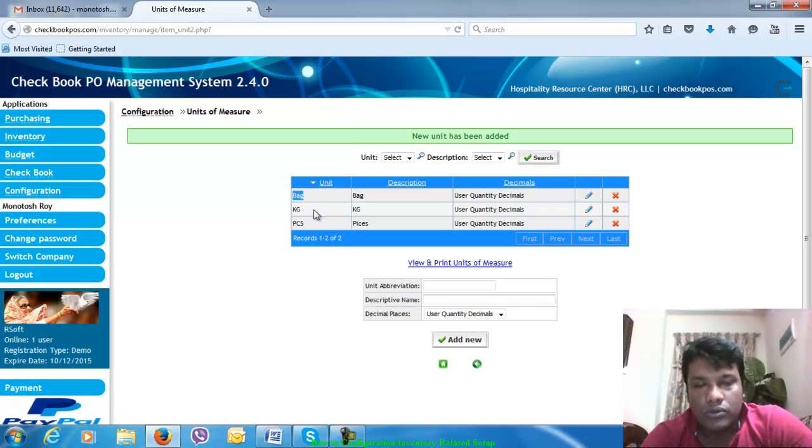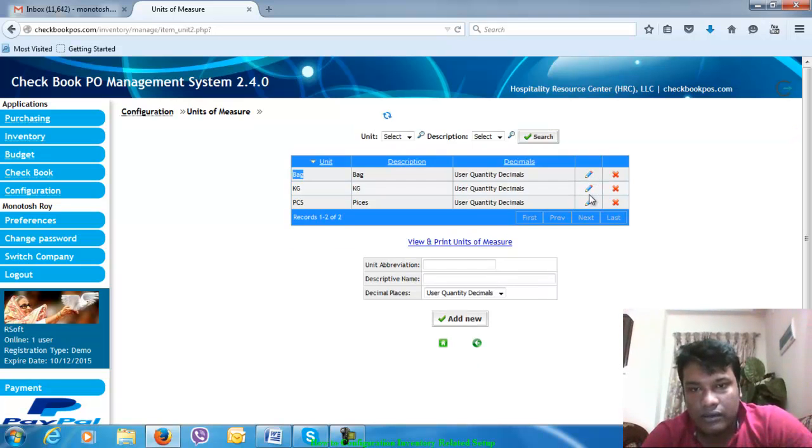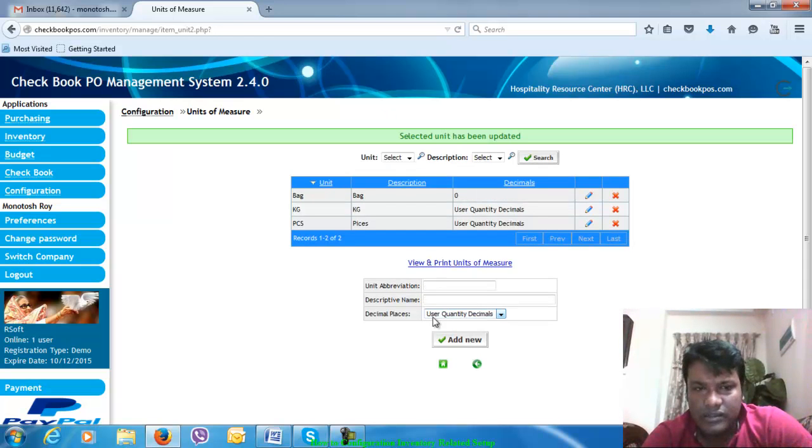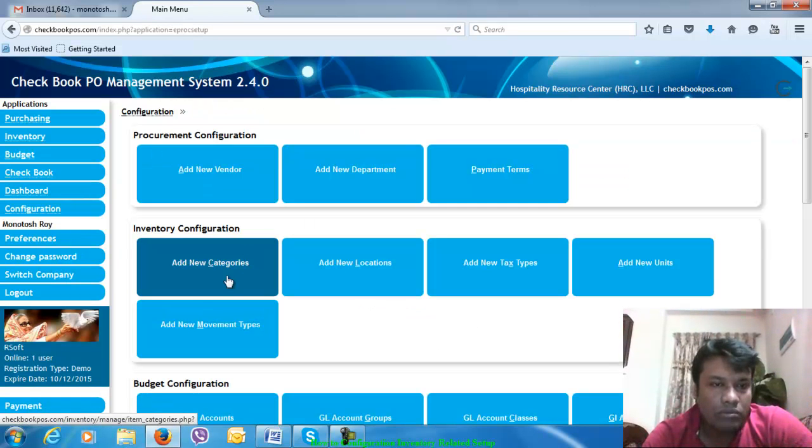If you want to change or update anything, select the edit icon from the table, and click the edit icon. If you want to change, for example, whether bag has 1 decimal or 0 decimal, just update, that's it. Then I will show you how to create the new category.